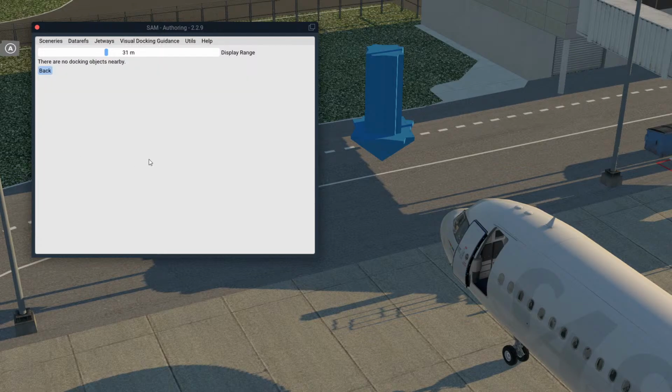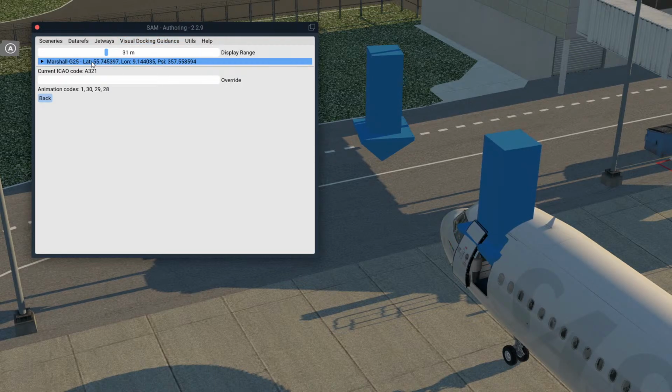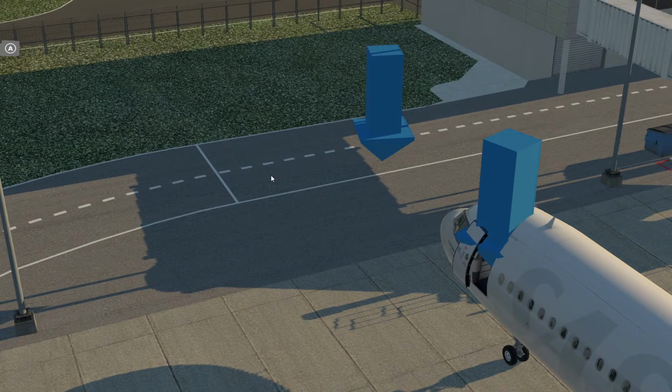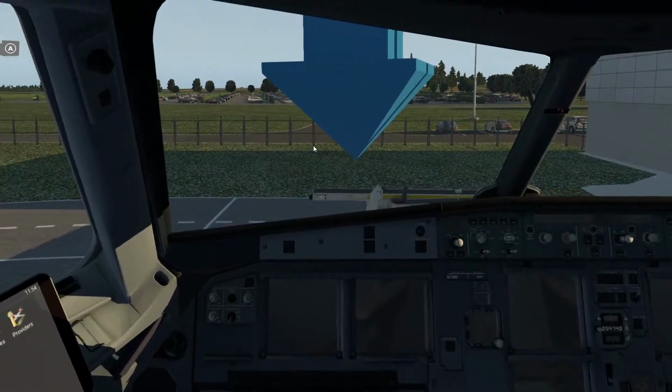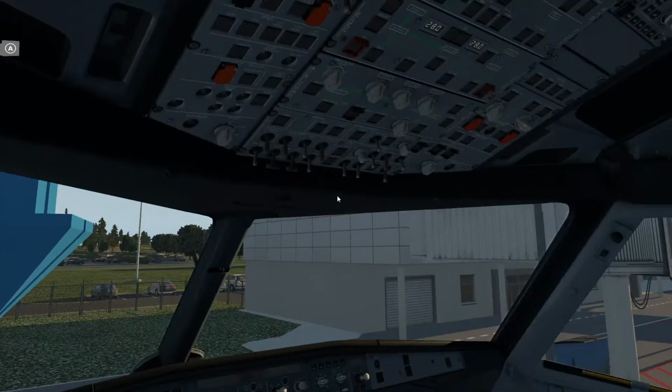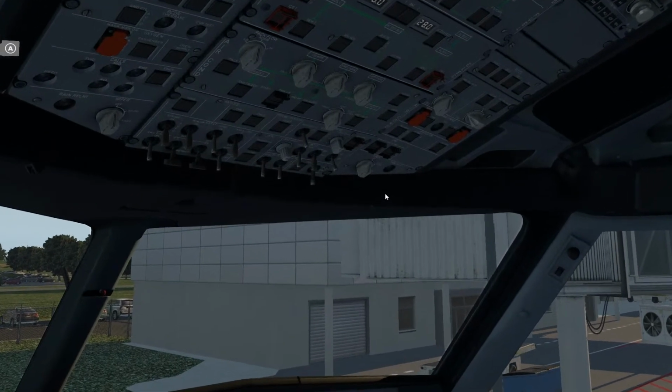So let's save it. There's no docking nearby, but we have Marshal G25. Now these arrows here, they are pretty dang annoying, but they will disappear, I assure you. So let's go into the plane. Let's try it out, see what we can do.